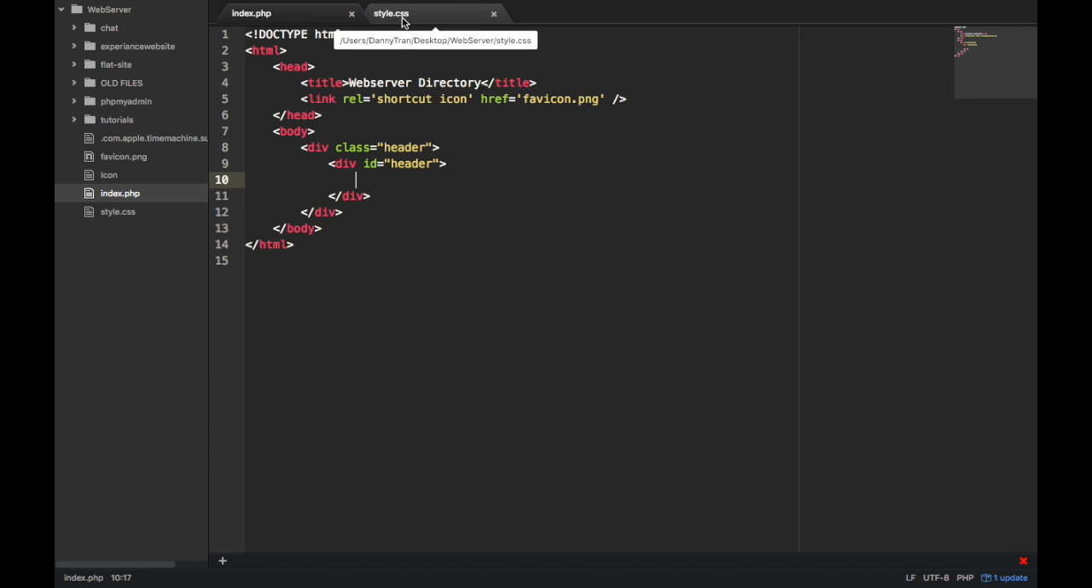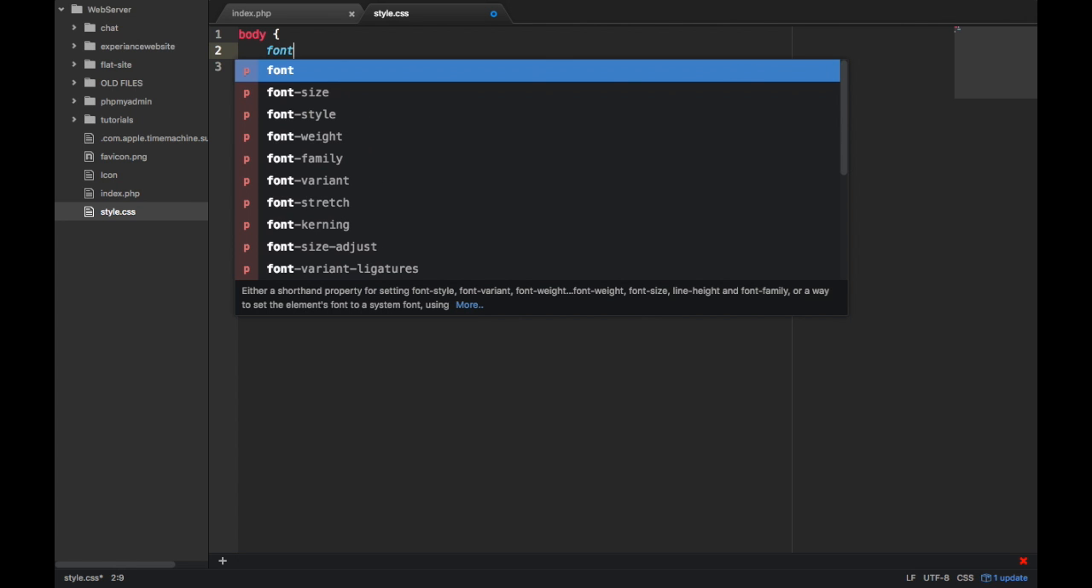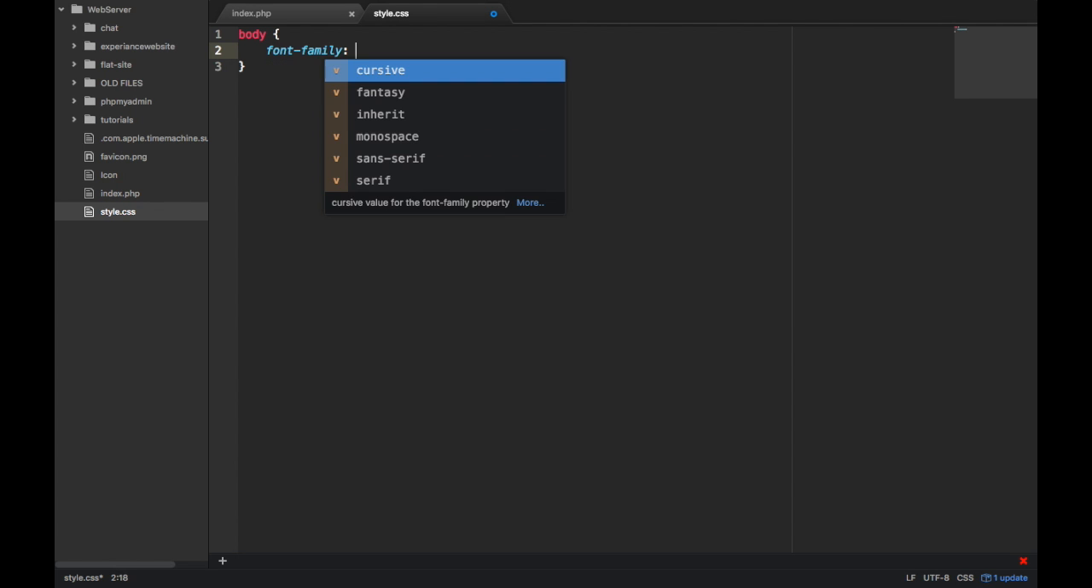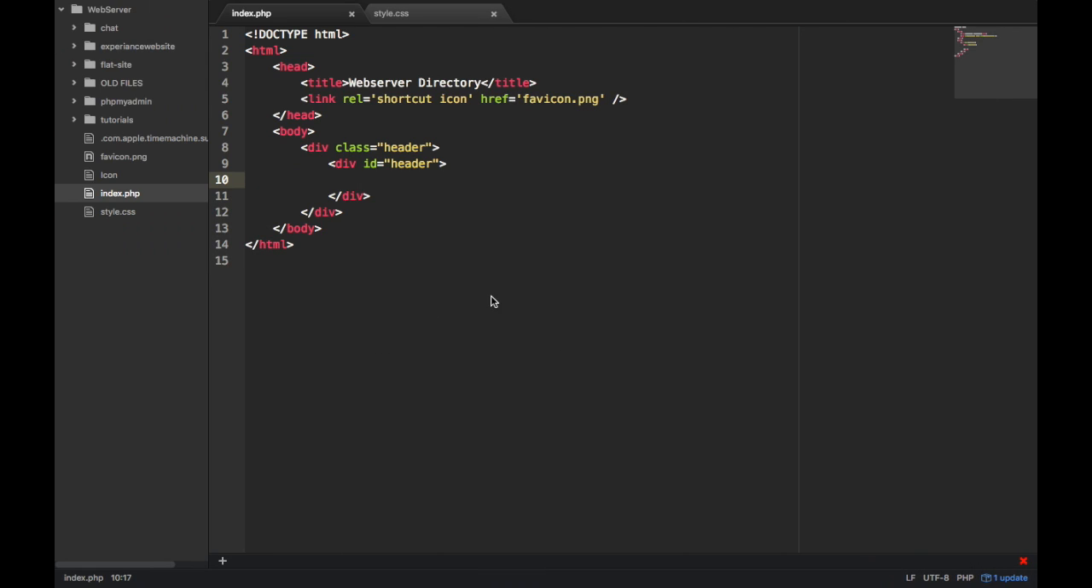Now in our style.css, we can put body. And let's change the font family. Let's make it font family of sans serif. Save that. And we can refresh. And we see nothing happens because we see nothing right there. So let's put example. Save that. Refresh. And there we go.